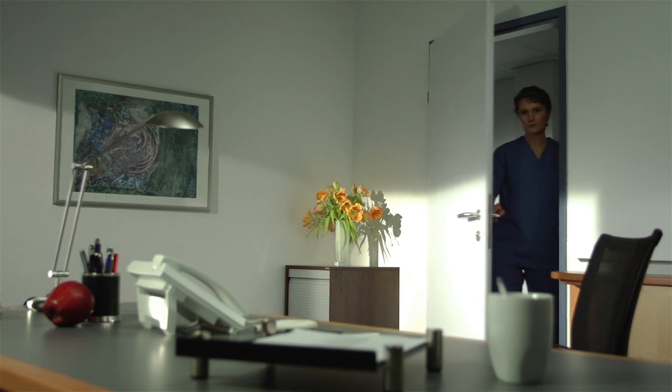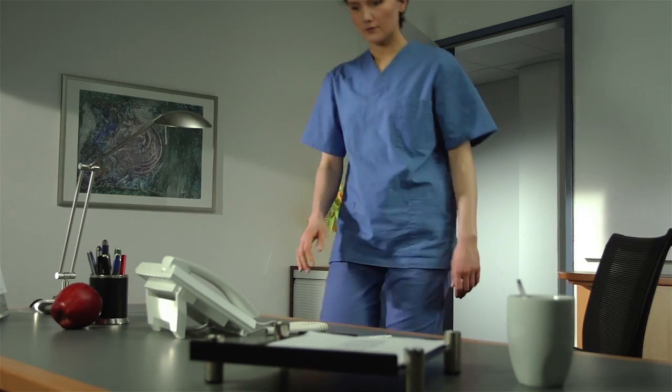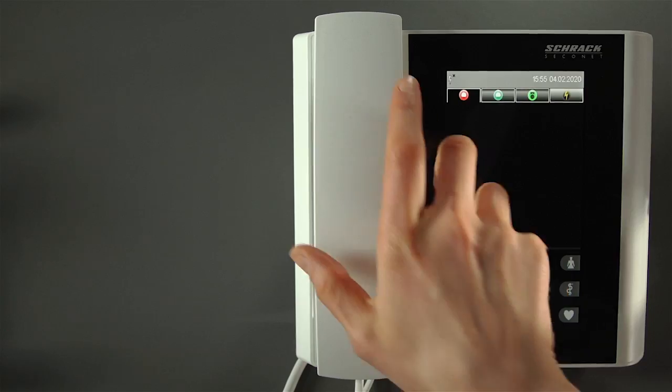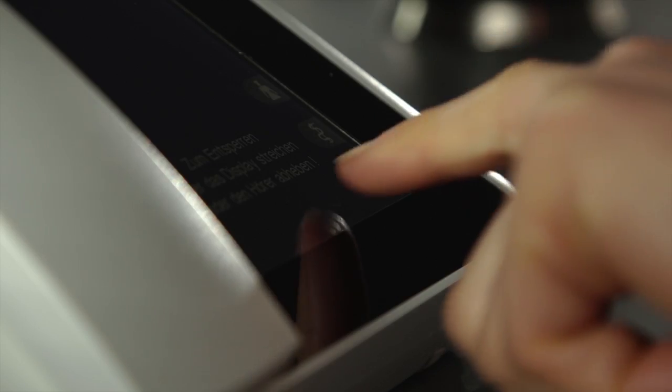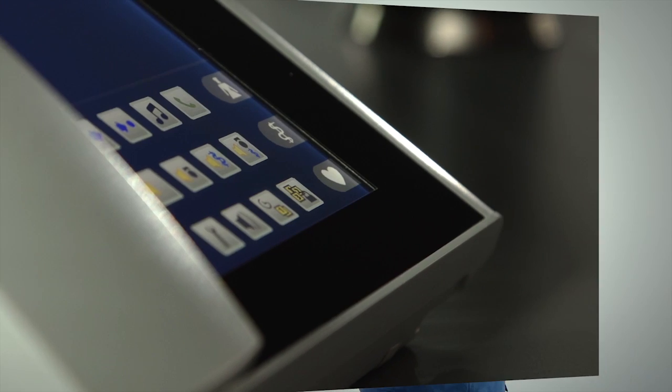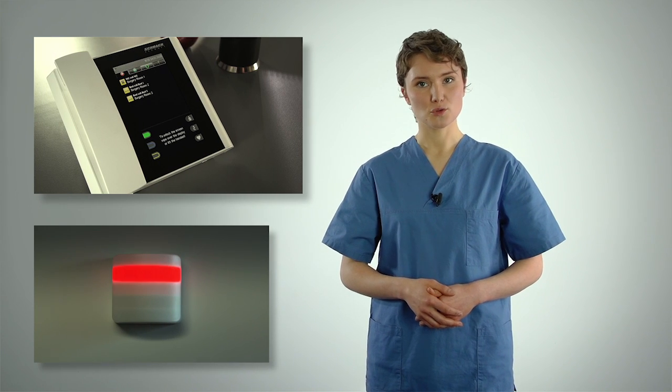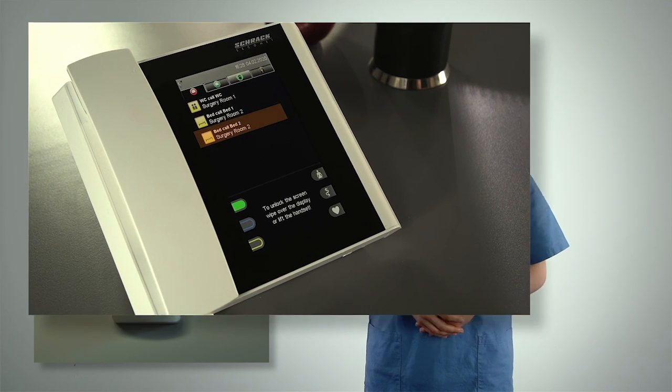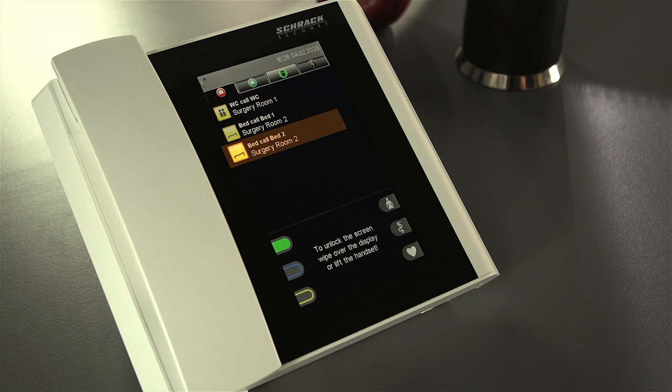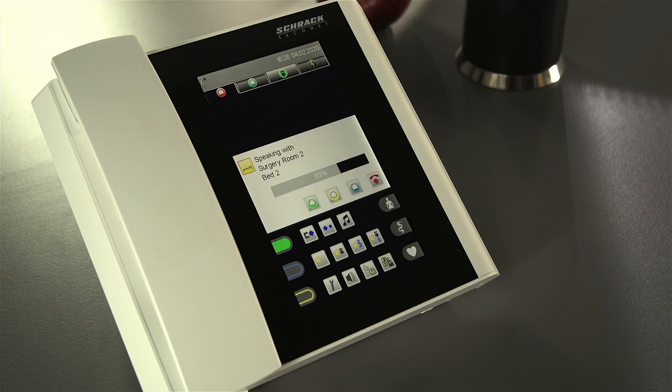You'll find the staff terminal at the nurse's station. To activate the display, either lift the handset or swipe across the screen. With an incoming call, the display automatically switches to the call list, and you can identify the type of call from the displayed symbol and text. To answer the call, lift the handset and press the displayed call. This lets you speak directly to the patient who's calling.